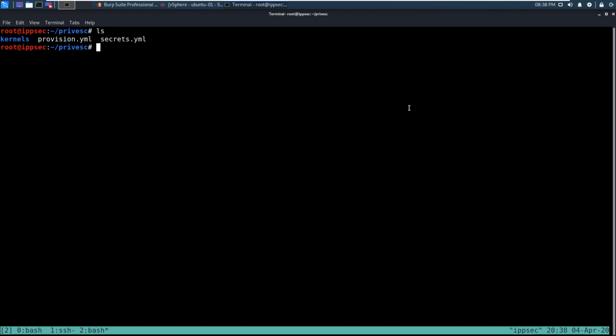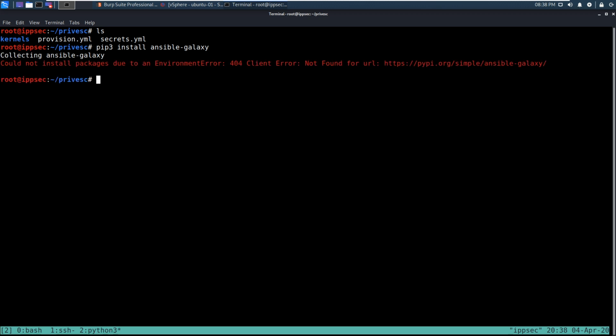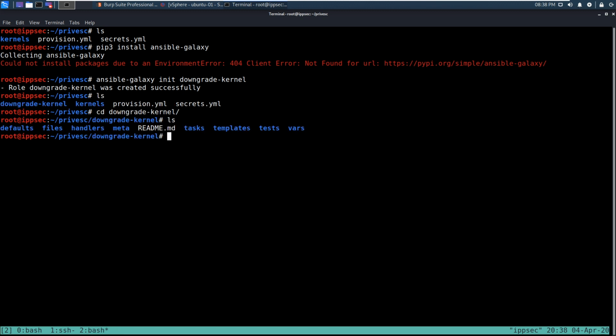So in order to create a role for a box, you need Ansible Galaxy. So we'd do pip3 install ansible, and this is going to create a skeleton for us. Do I have it already? Oh, I already have it. So we'll do init, and the role, we'll call this downgrade-kernel. What that did was create a bunch of folders for us. Each of these means something. The main ones I touch are tasks, vars for variables, and files.